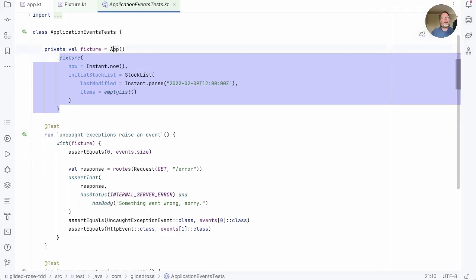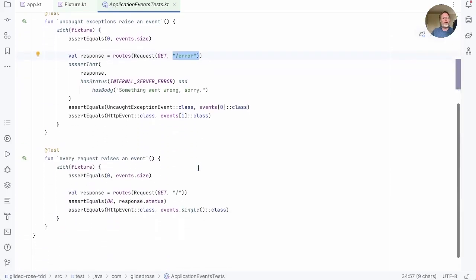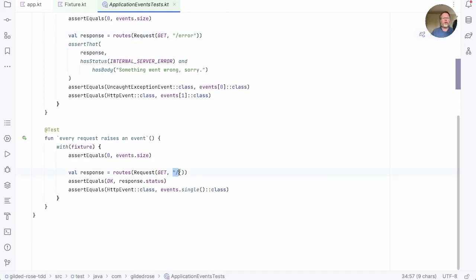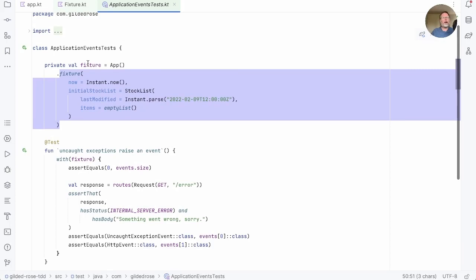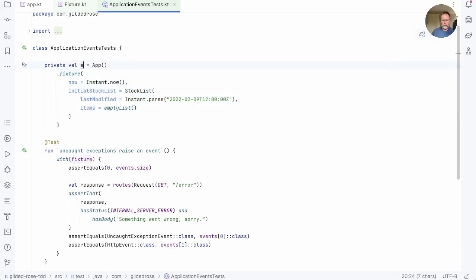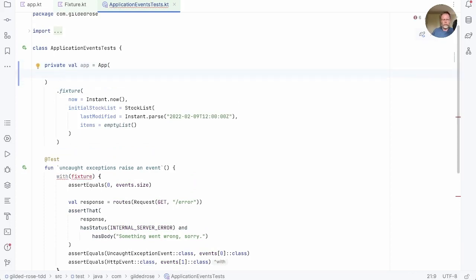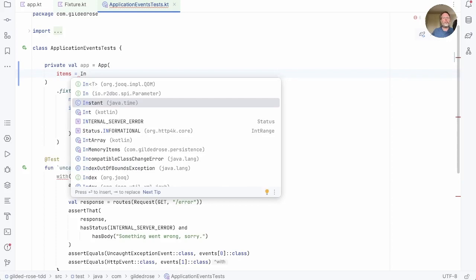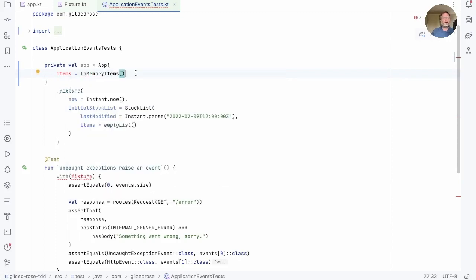So in this case, we're building an app, we're using that to get a fixture, and then we're using the fixture in our tests. We've got uncaught exceptions raise an event, and we're doing that by actually going to a special URL, and every request raises an event, which we're doing by going to the root. Well, I think any old app will do us there. So instead of building an app fixture, I think we'll call this our app. And two things we really need to give it are our items, which can be our in-memory items. I don't think we even need to initialize it in this case.